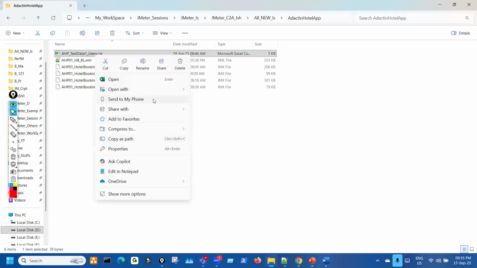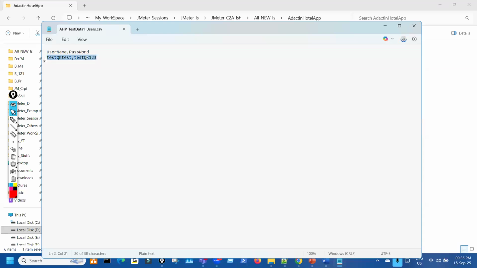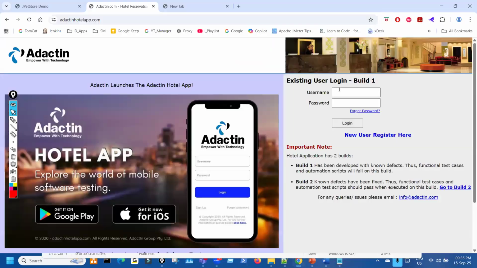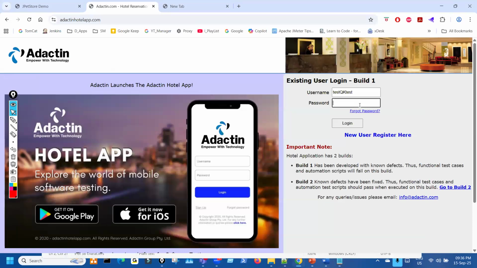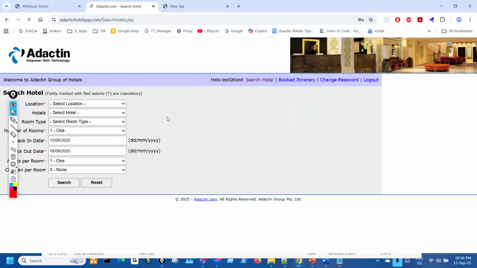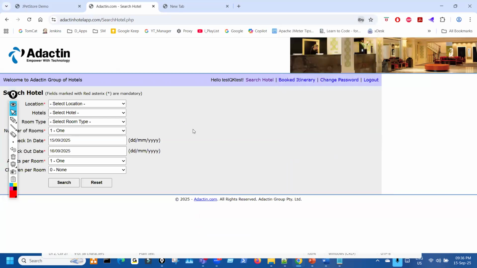The dashboard page will come, and then there are options to choose hotels and book it. But for now, that credential expires, so I'll try it without this. Okay, that is working. Fine. So he logged in.